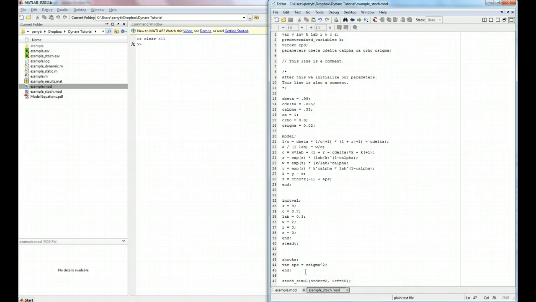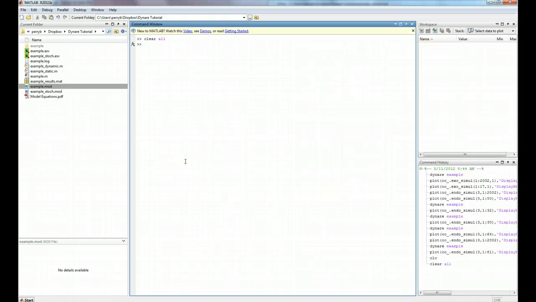So we'll save that, and just as before, we'll come back over here and invoke Dynare by typing Dynare and then example stochastic. And again, remember that you need to have your current folder set to be the same folder that contains your model file.